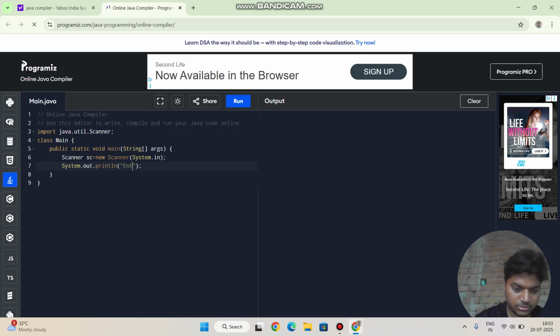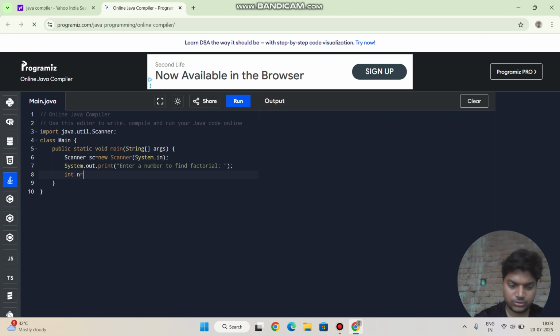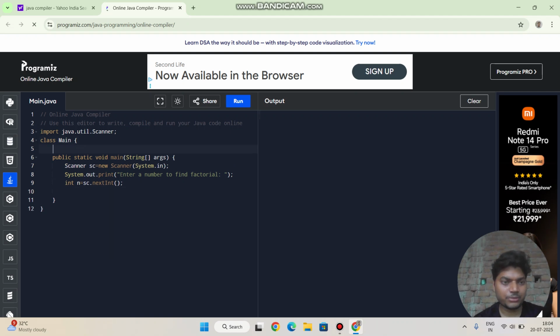So, "Enter a number to find factorial." We need to remove this, so our cursor will be on the next line. Okay, int n is equal to sc.nextInt(), and we need to write that. Okay, done. We need to make a function.